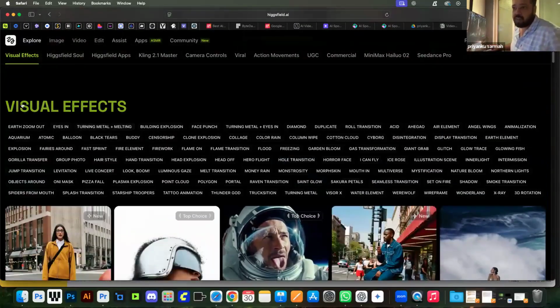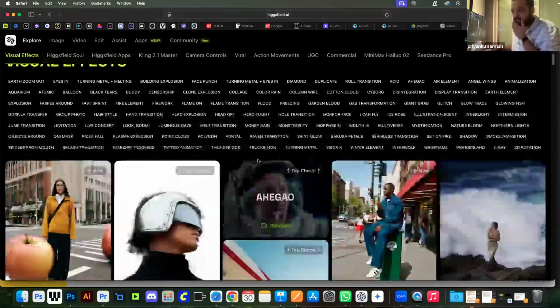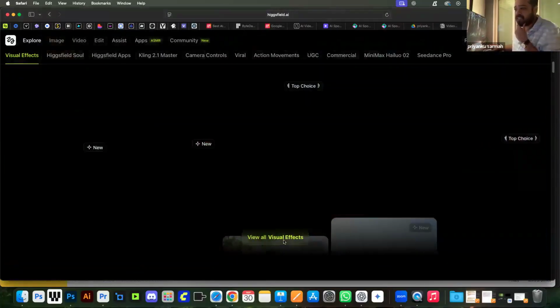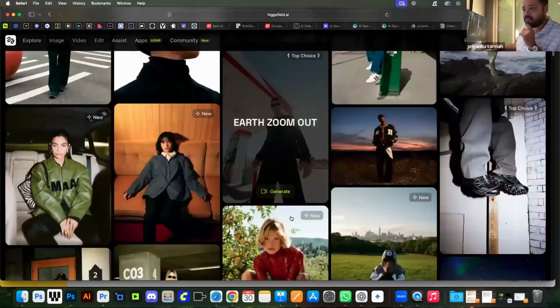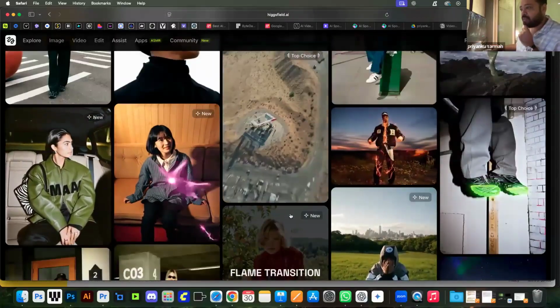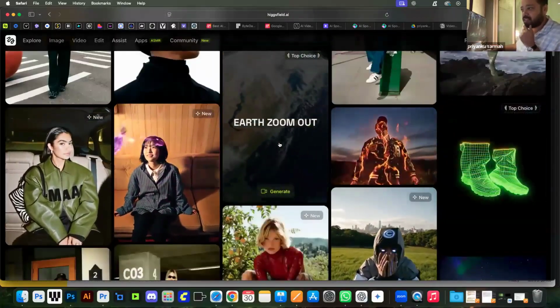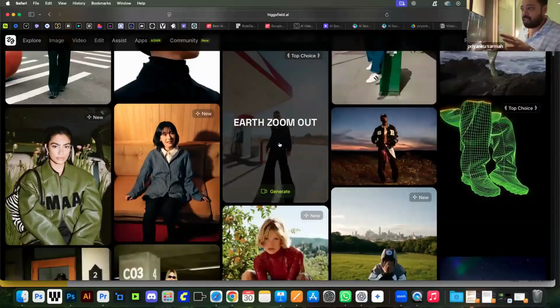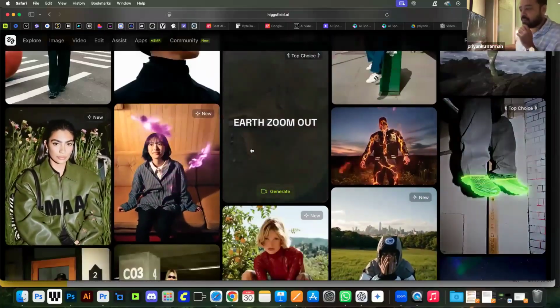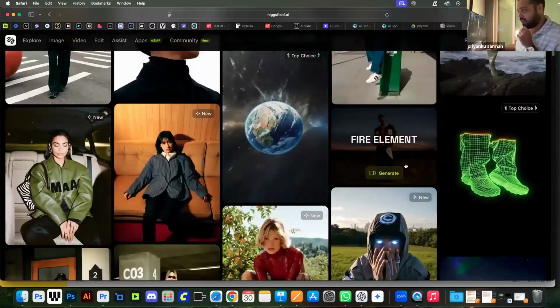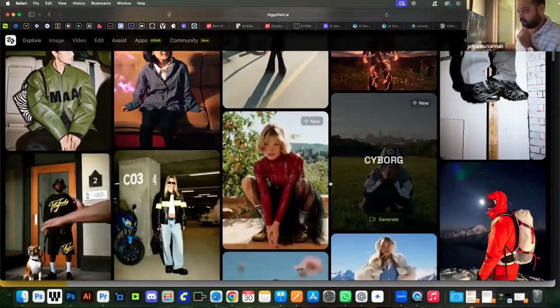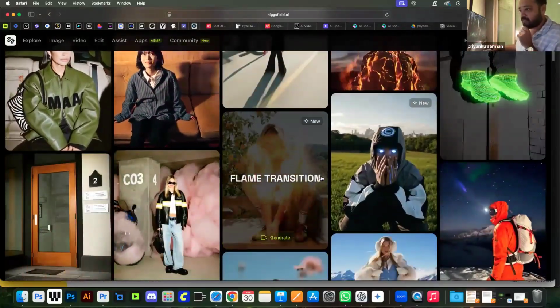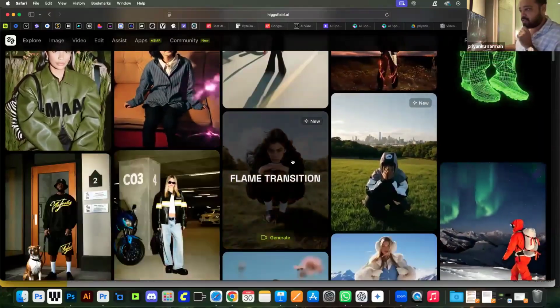Now, the interesting part is Higgsfield does a lot of pre-built visual effects. Every time you go, you can try and achieve one consistent effect. So let's look at some of these visual effects and select which one we want. This is interesting, or zoom out. Maybe we can zoom in on Webber and create a reverse clip where we see him on set. Or what else can we do? Can we make him turn to fire and do a transformation?